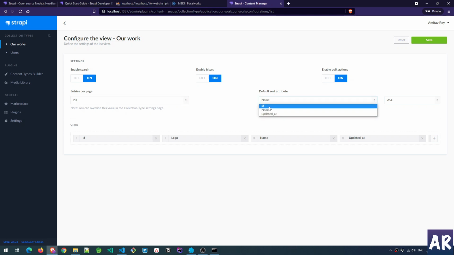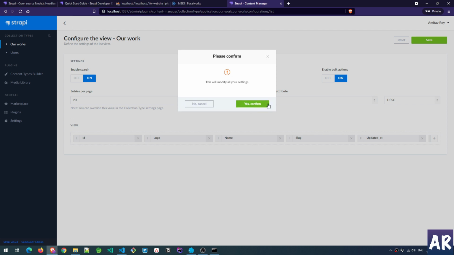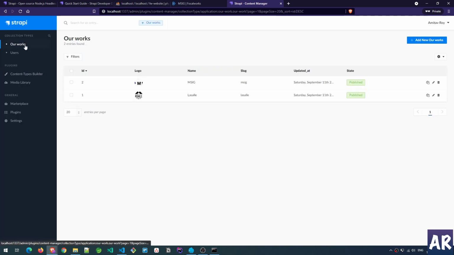Default sort attribute. I will say this is ID, descending, and I even went ahead and configured to show the logo, as well as we can show some other fields like the slug, after the name, so that the view can be a little different for the admin. So like now if I go, you can see the latest one, which is 2, is on top. I can see the logo here, I can see the slug, and this is a nice way to configure things.